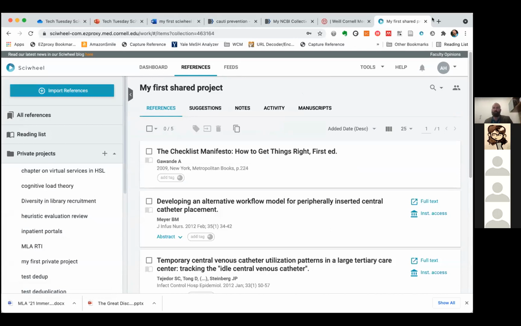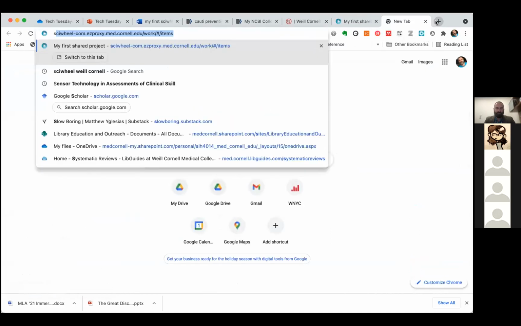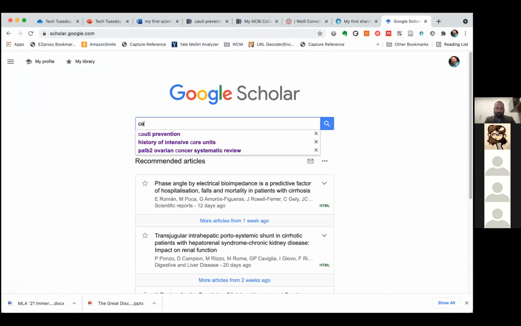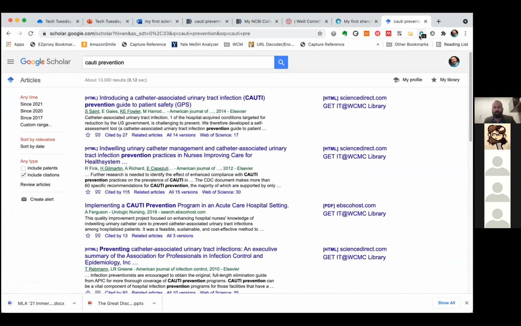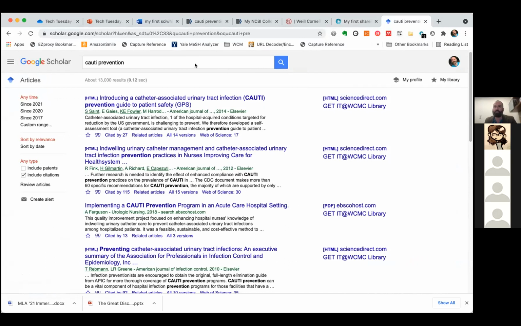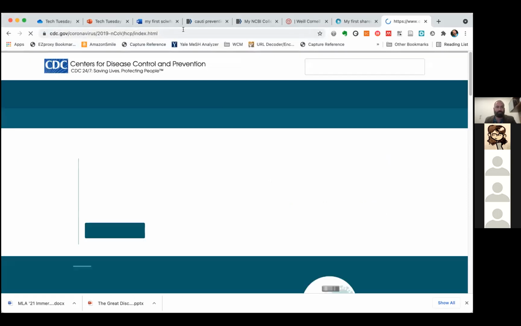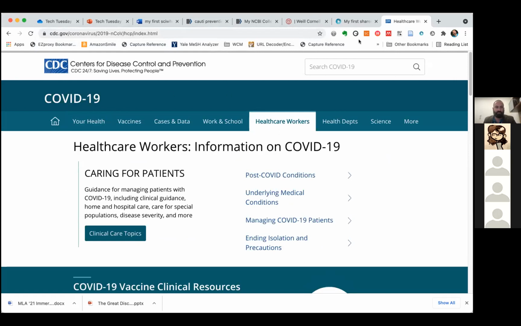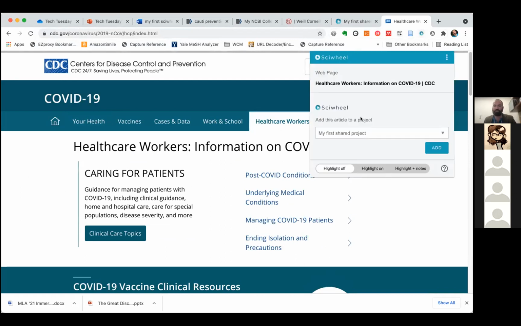Another example of where you can use the Chrome extension. Let's say I want to try Google Scholar, and I'll do my same search. And this works really well in Google Scholar as well. Same workflow. And you can even do it with web pages. So let's say this CDC page about the coronavirus. I can go up to my Sciwheel icon and add it in.